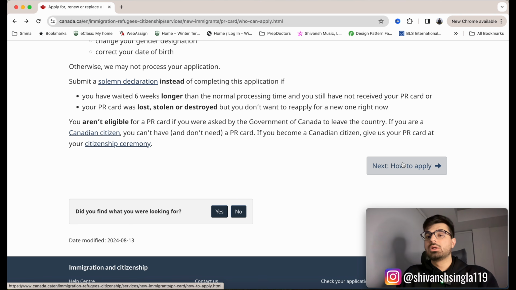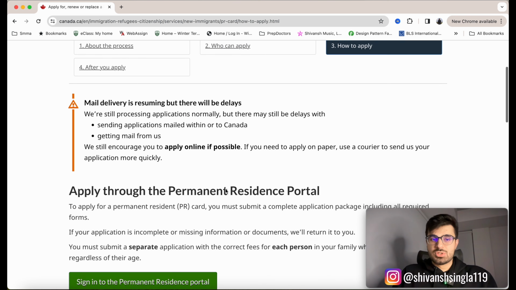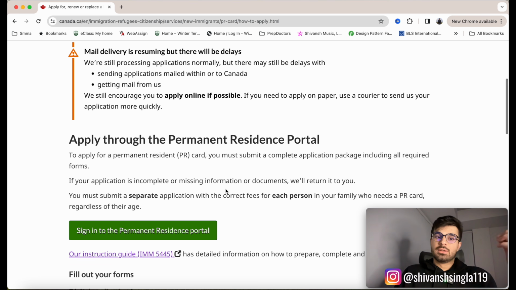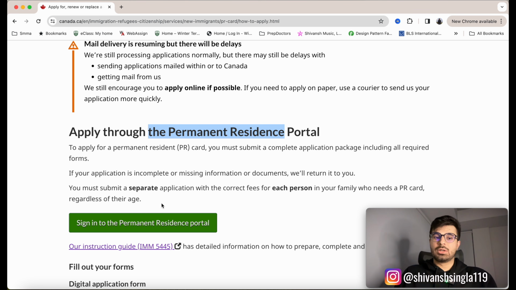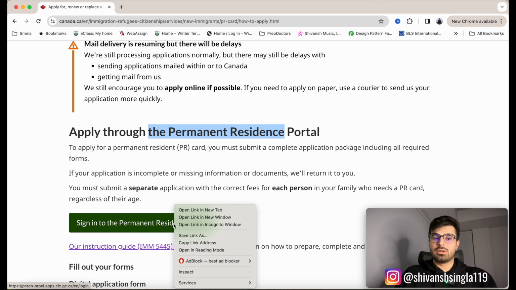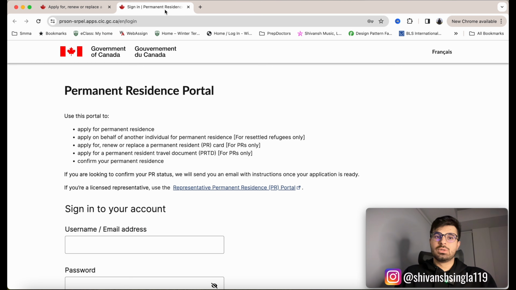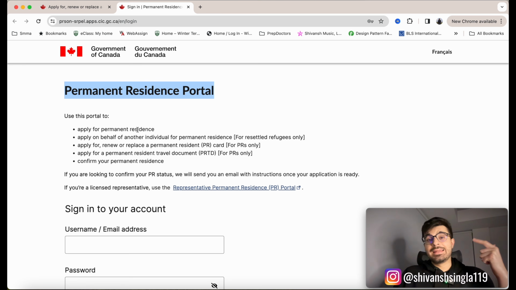Alright, so now let's move on to how to apply, and this is the most important section of this website. On this page, you'll see that you have to apply for your permanent resident card through the permanent residence portal, and this is the link to get to the permanent residence portal. If you click on this link, it'll take you to the main website where you will first have to create your account, then create your application for PR card renewal, and then attach all the required documents, and then finally submit your application. All that will be done through this portal.